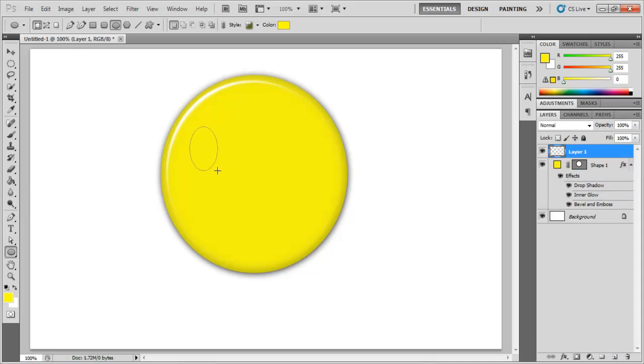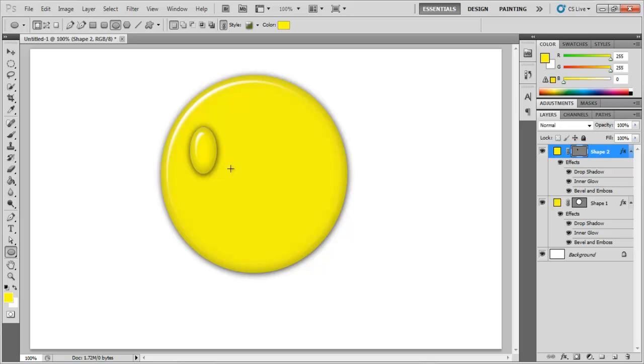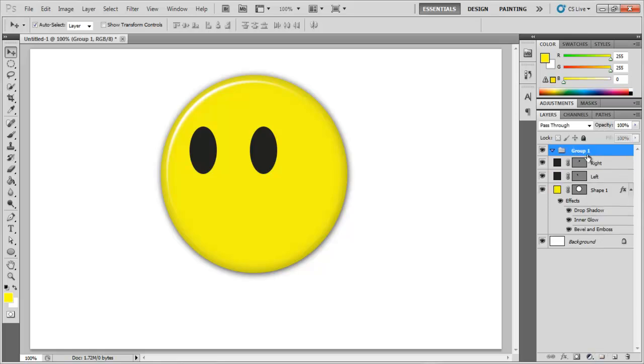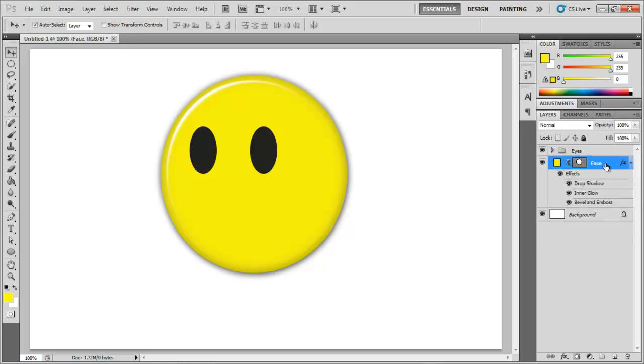Next, we are going to work on the eyes. Grab the ellipse tool and make 2 circles on the shape. Choose 222220 for the color fill and duplicate this shape. Duplicate this layer and give proper names to your layers. For example, in this case, I'll rename shape 2 to left since it represents the left eye, and so on. Now group both the shape layers and rename the group eyes. Rename this base layer face and align all the layers properly.